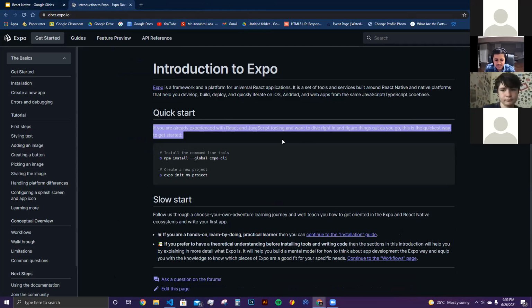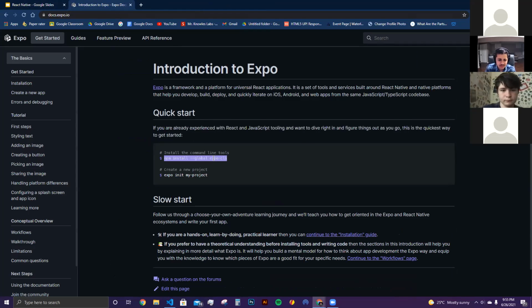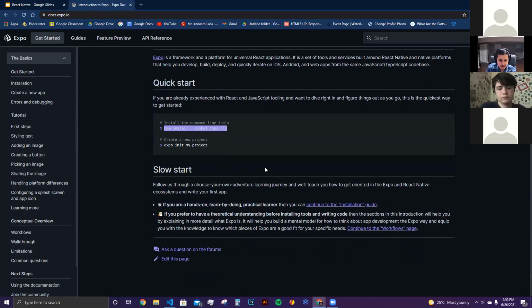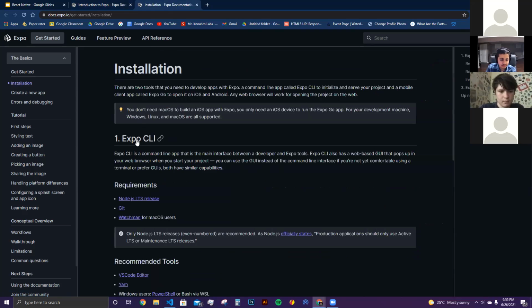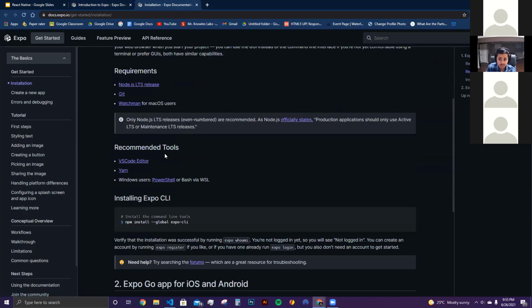So is it saying that Expo is not recognized? Yeah, it says the term Expo is not recognized as the name of a command, function, script file, or operable program. That's odd. Did you copy and paste the actual code, right? npm install dash dash global expo CLI. Yeah, I did it as is. That's weird. Hmm. I'm going to try reinstalling it and see if it works.